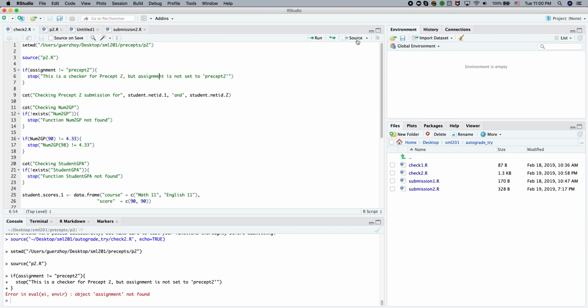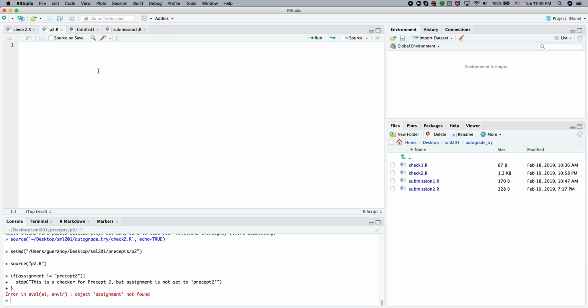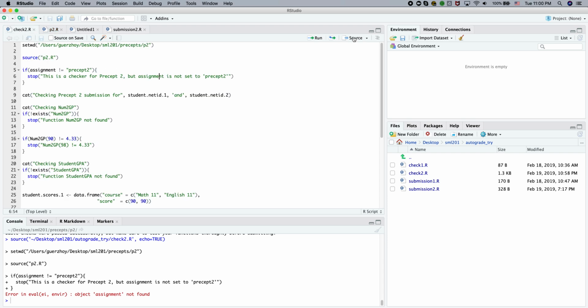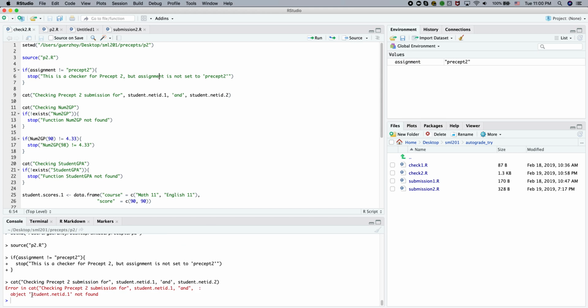Now if I try to run things, it'll say, well, assignment is not defined. The reason assignment is not defined is because here it says nothing. In particular, it does not say assignment is, I think it should be precept 2. So now I fixed that, so I can try to run it again. And now I have the next problem.